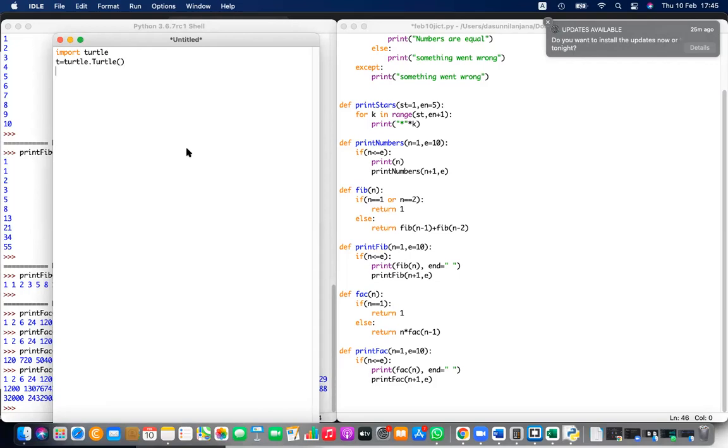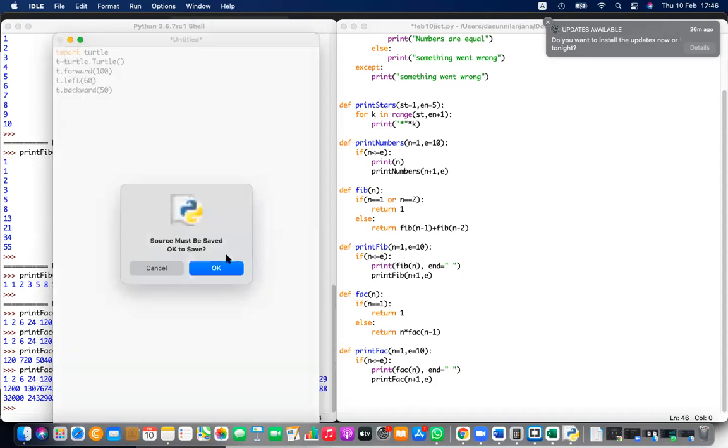Then if you say t dot forward, it will go 100 pixels. Then if I say t dot left, it will turn 60 degrees. T dot left will turn 50 degrees. And if I ask it to go backward, t dot backward, so let's say backward 50 pixels. So let's run the code to understand this.